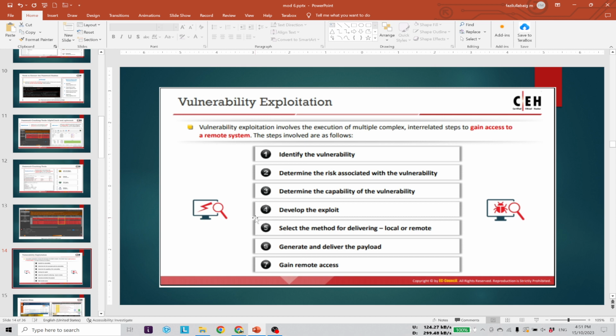then this sixth step is saying that once we have delivered and executed our payload in the victim's computer, then gain the remote access. Remote access means here, remotely, with the help of remote exploits, we are going to gain remote access. Okay. Let's see the next slide.